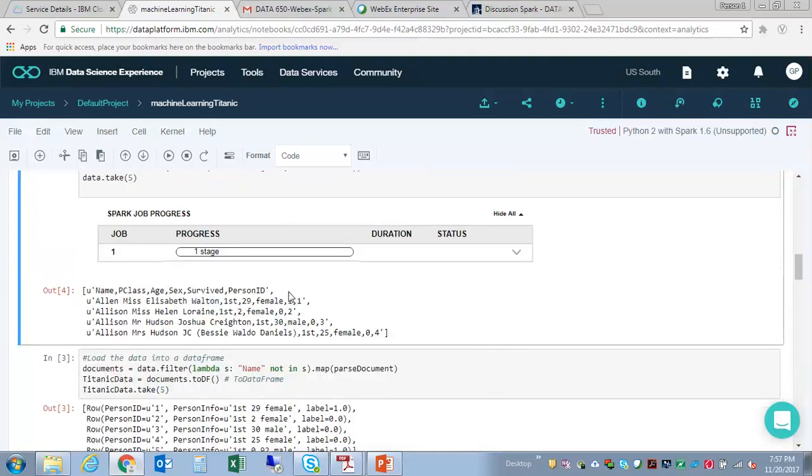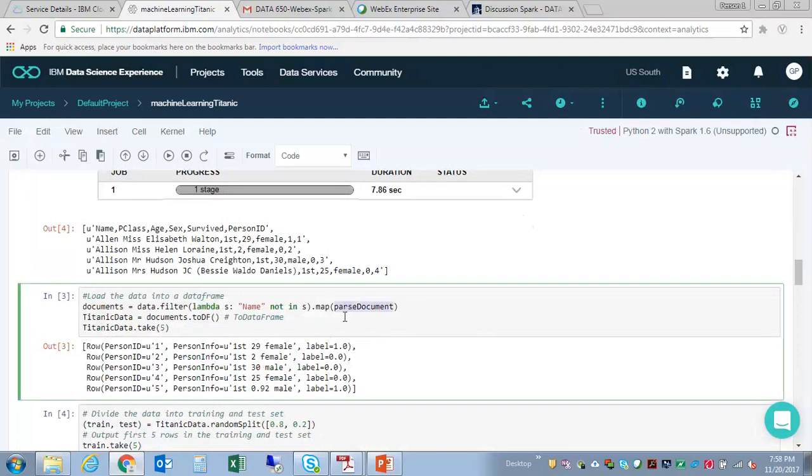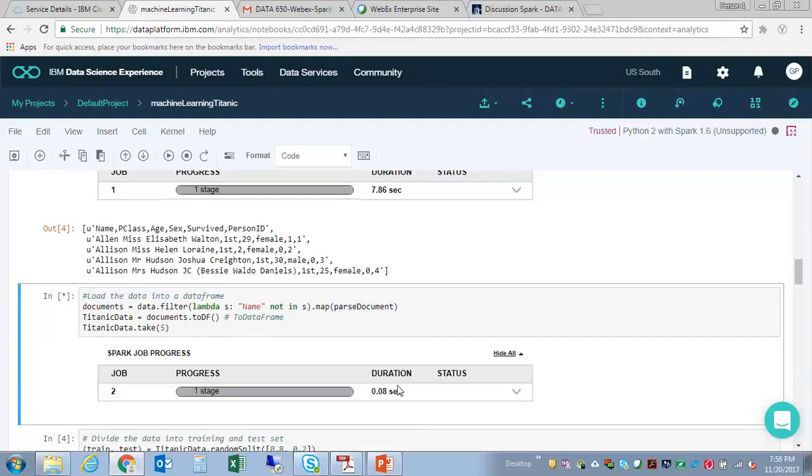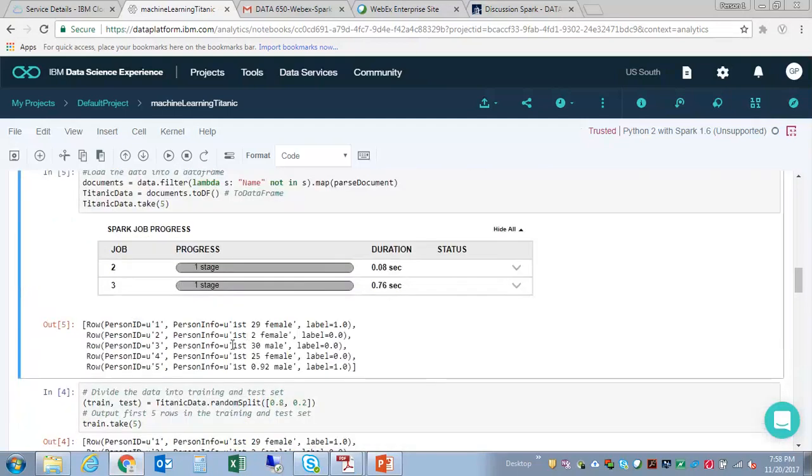And here are the top 5 rows of the data. The first row is the header, so it says name, passenger class, age, sex, survived, person ID. This is how the raw data is, and then you apply the parsing function, and it changes the data into this format, which is probably more suitable for training. You know, this is just an example.